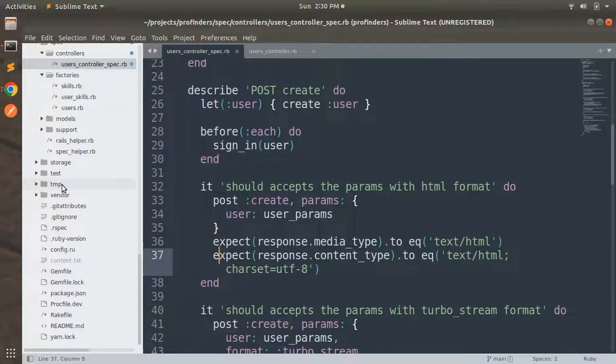Hey guys, welcome back. In the last lecture, we worked on controller specs for the post action, and there we implemented examples for sending requests in different formats. I mean HTML and TurboStream formats.